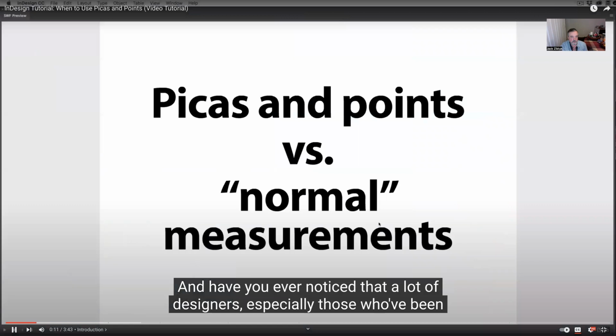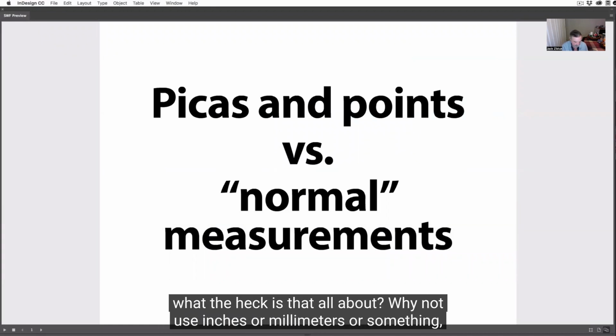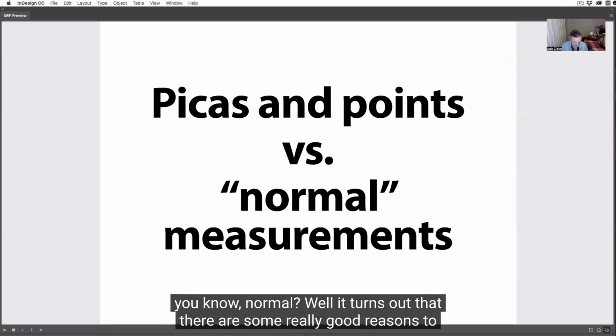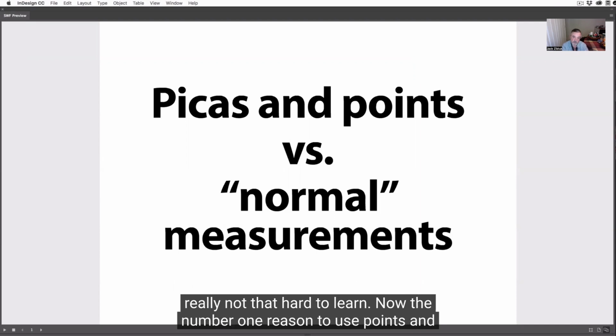And have you ever noticed that a lot of designers, especially those who've been doing it for a long time, talk about measurements like picas and points? Well, what the heck is that all about? Why not use inches or millimeters or something normal? Well, it turns out that there are some really good reasons to learn picas and points. And while it may seem like a crazy system at first, it's really not that hard to learn.